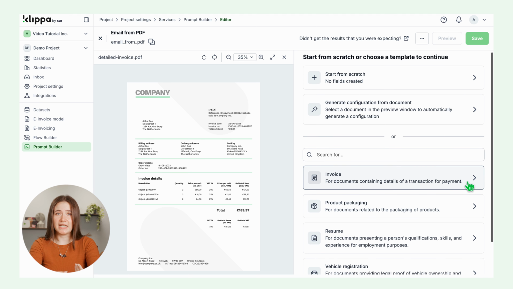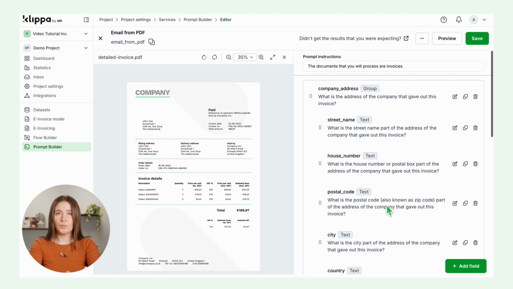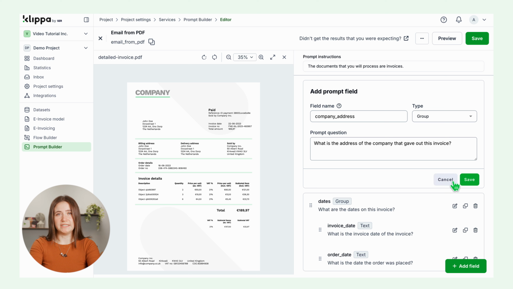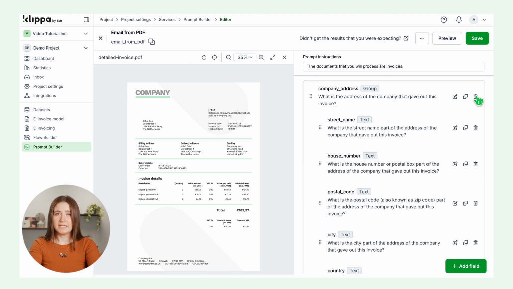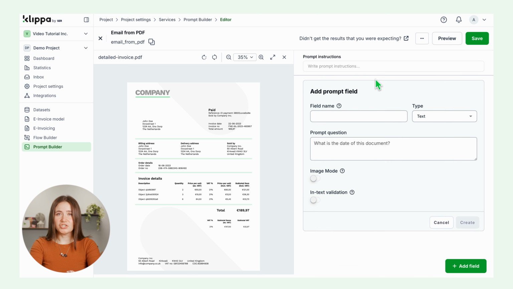For example, if you select the invoice template, you get multiple data fields with their own prompt, which you can edit, copy, or delete. Find a template that works best for you or start from scratch. In this case, we want only the email address from any PDF file, so let's start from scratch. Add general instructions, something like: you are reading PDF documents to find the email address.